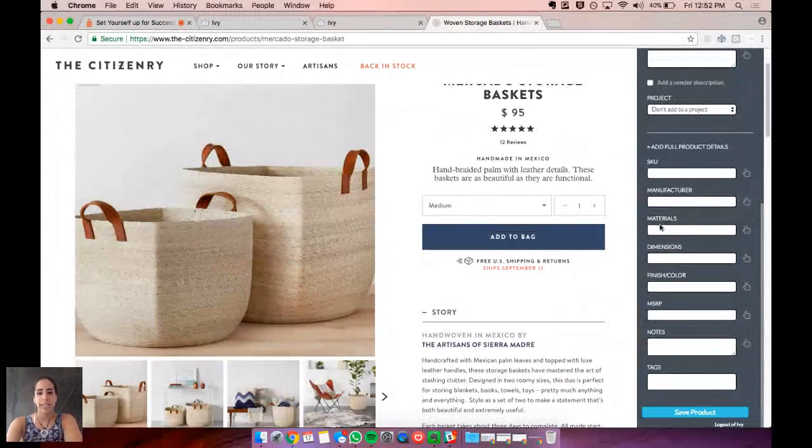So anything pertaining to the materials, the dimensions, the finish, those will all show up if you've added them because they pertain to the item itself.